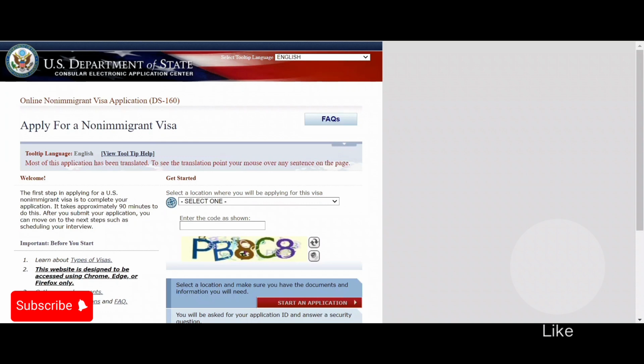Alright, so now we are on the website, and this is the website where you apply for a non-immigrant visa, the online non-immigrant visa application DS-160. You can fill this form and submit it within 72 hours before your scheduled interview date. I'll encourage you to take your time to fill out this form so you do not make any mistakes, and make sure you do not do it in a hurry, like waiting until the last minute, 3 days to your visa interview, before you start filling this form.